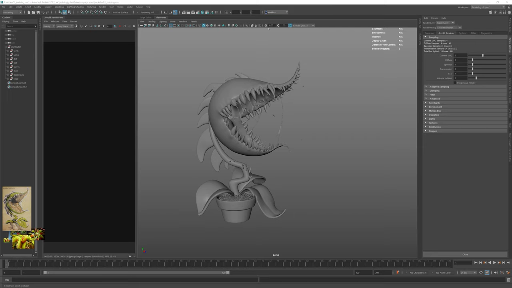Alright, and if you're wondering how my Maya is set up, I do have a video on tips on how I set up my Maya. So be sure to check that out to follow along and to know my render settings and my viewport configuration.